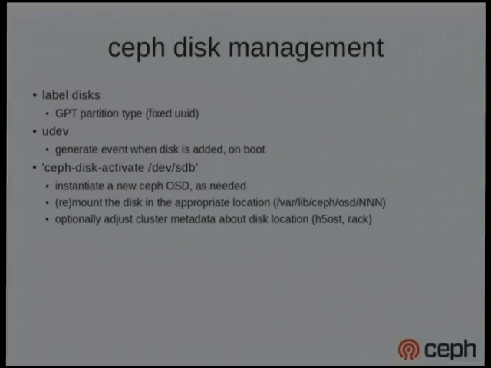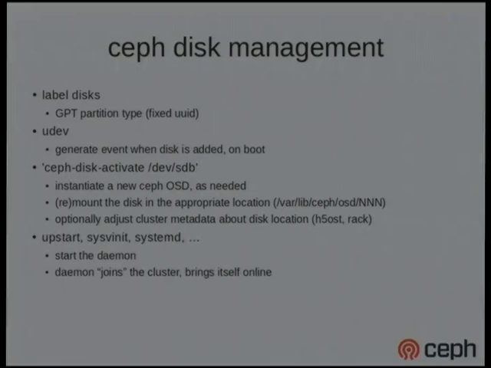But basically, you just call this hook. It will mount the disk, it'll format it, it'll assign it an OSD ID, it'll remount it in the right location. Optionally, if you have it configured properly, it'll actually adjust the cluster configuration that says this OSD is now in this rack in this host, so the system understands the topology of the infrastructure. And then whatever your init system, whether it's sysvinit or upstart or whatever, it'll kick off the job that'll actually start up the daemon. The daemon starts up and does its usual thing where it registers with the monitor and says, I'm now up, this is my IP address, I'm part of the cluster, and starts chatting with its peers.